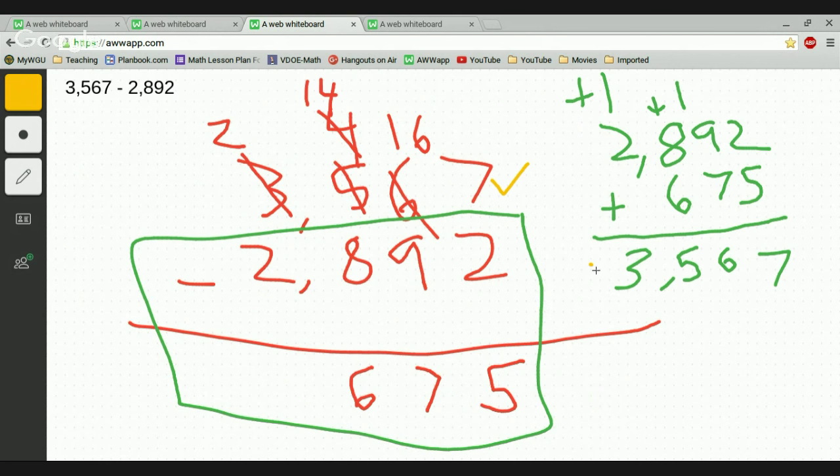Let's check to make sure they all match up. I see a match there. I see a match there. And I see a match there. Always make sure you check. If they don't match up, you might need to go back and do your original problem.